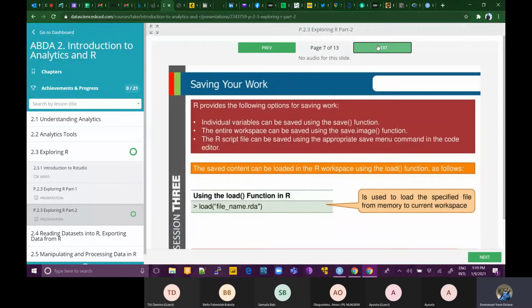Now moving forward, saving your work. R provides the following options for saving work. Individual variables can be saved using the save function. You can save it into an RDA file. The entire workspace can be saved using the save.image function. This is actually going to come up automatically when you want to close your RStudio. And the R script file can be saved using the appropriate save menu command in the code editor.